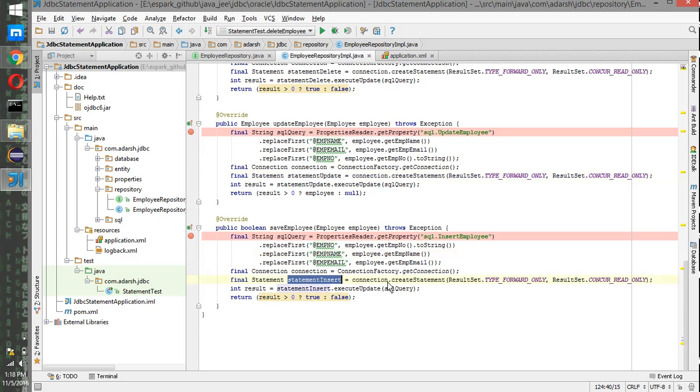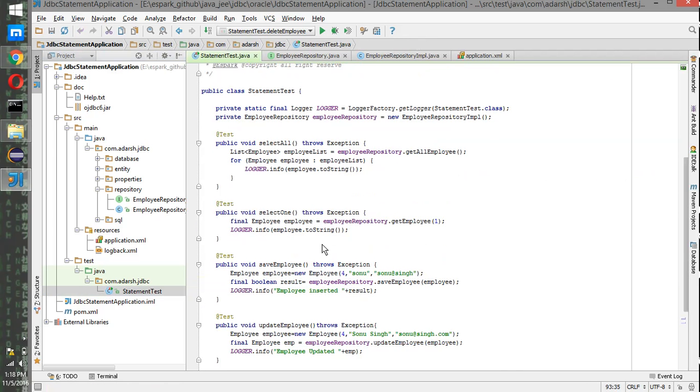So we get the insert statement, we execute that, and whatever result we get, we verify if the record is inserted. The result will be 1, greater than 0, so it will return true, otherwise it will return false.